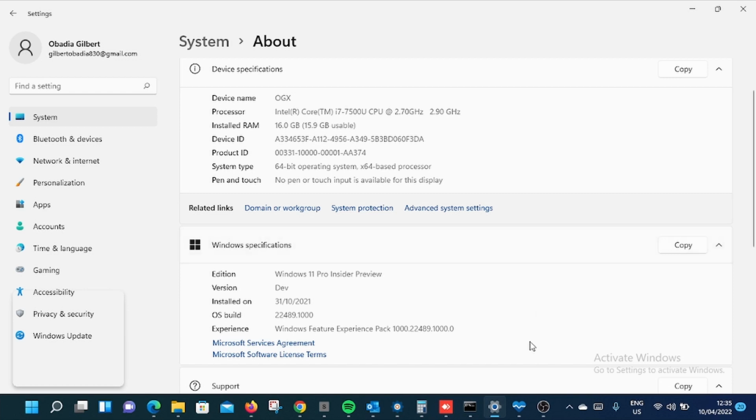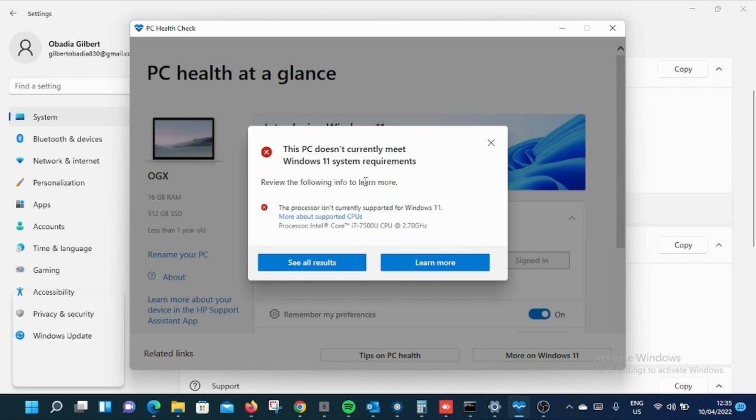So don't be scared of this message which says this PC doesn't currently meet Windows 11 system requirements, because it might be so, but you might still be able to install Windows 11 on your PC. Or if you're using Windows 10, it still can be upgraded to Windows 11.